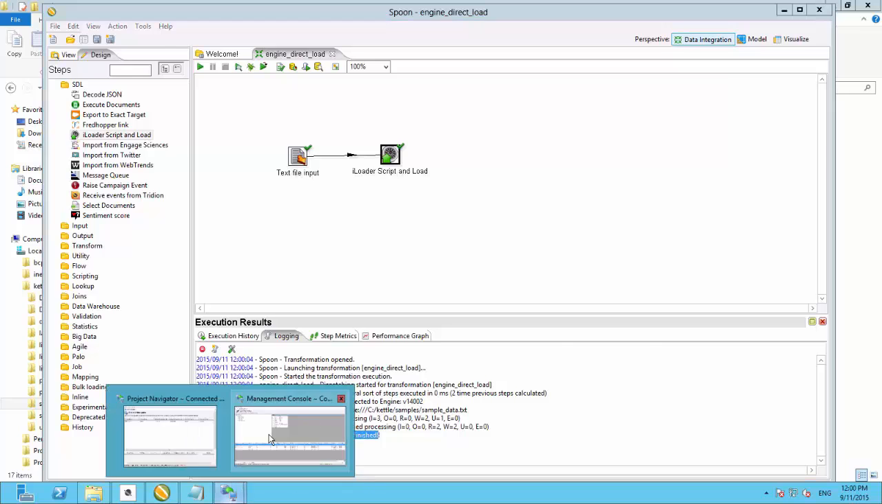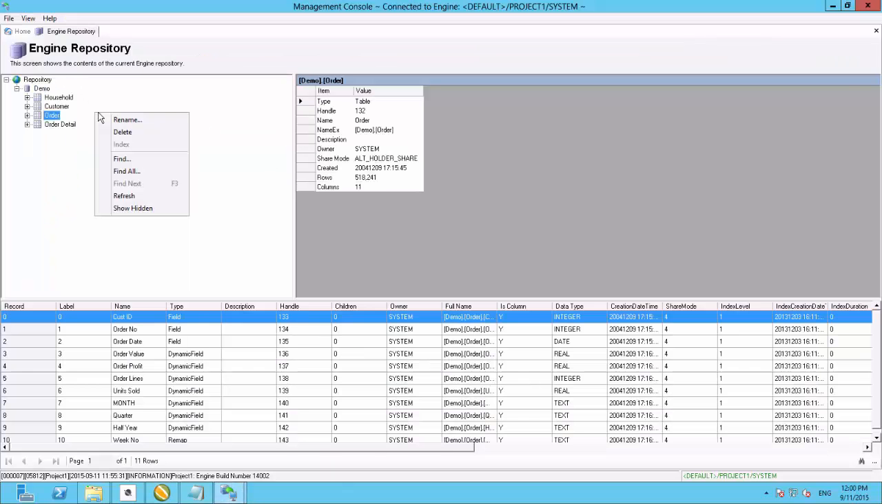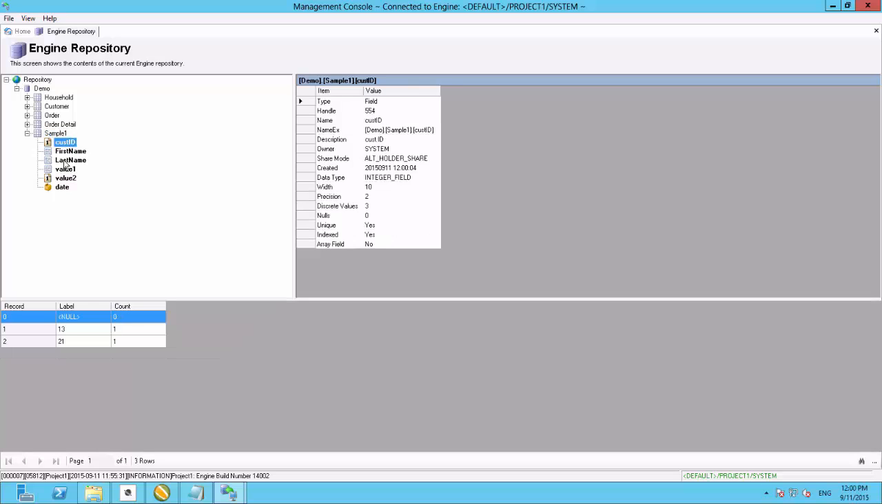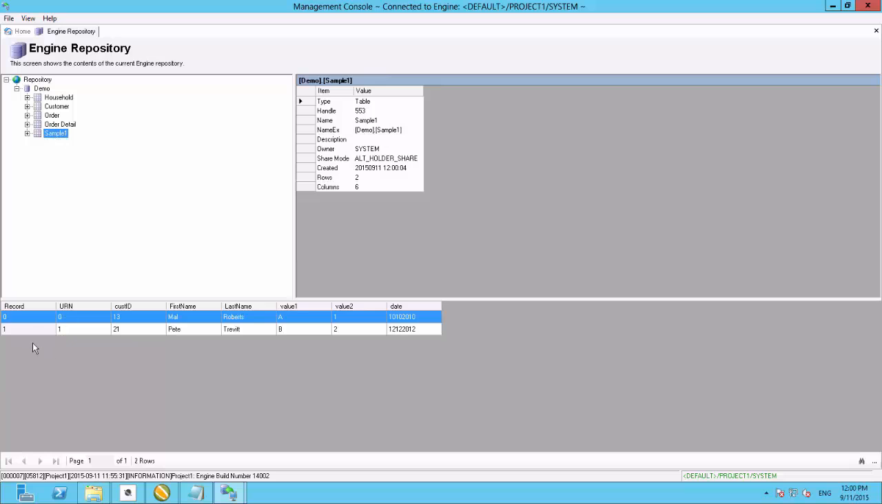If we then switch to our AMC and do a refresh, we should see a sample 1 table appear, and in here you can see it's got cust_id, which is an integer. You can see the values. If you double click on the table, you can see cust_id, first name and last name. And that concludes the demo.